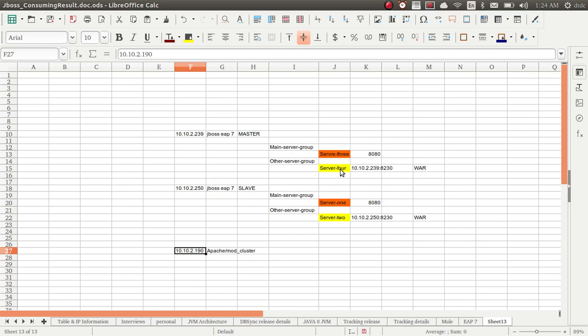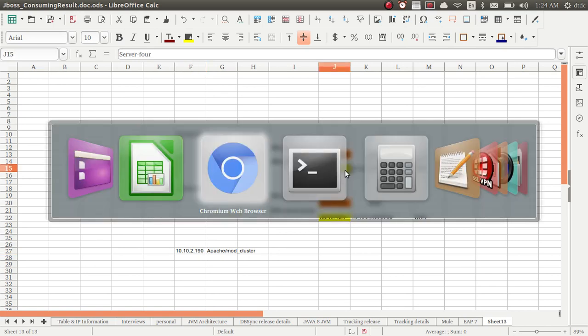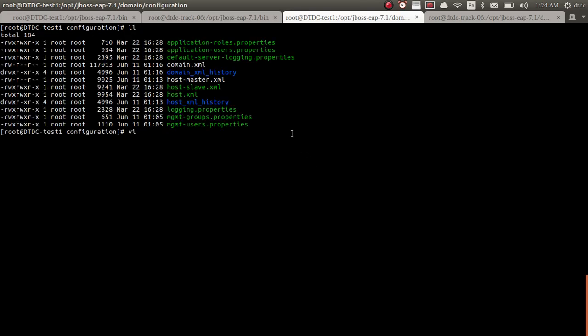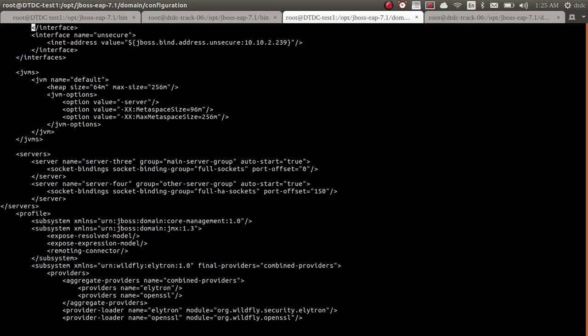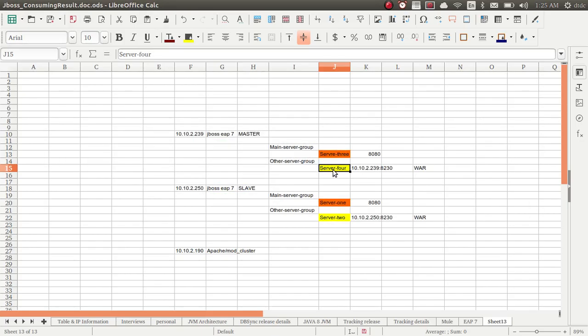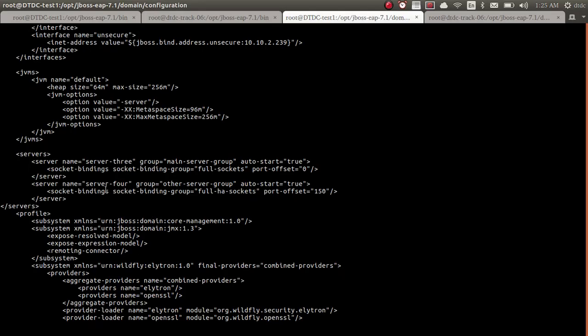Let's go to the master and server 4 first. JBoss domain configuration, this is master. When you see the host master, we have a JVM, server 4. First we will configure server 4, then we will do server 2. If you see, server 4 is using the full-ha sockets.